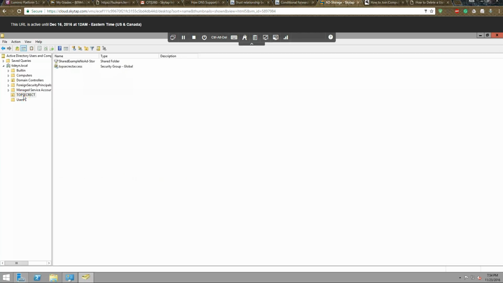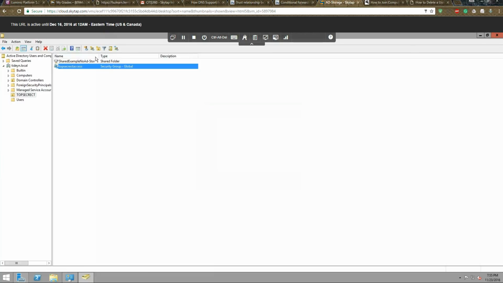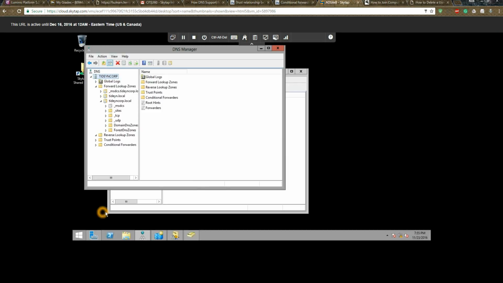I also have an OU called Top Secret Access. And S Franklin is a member of that. And the shared drive in here. And again, this is on AD Store. Don't really have to actually configure anything on here, but I'll show you why I did that later. So we'll go back to AD Site B. I have the exact same configuration over here.